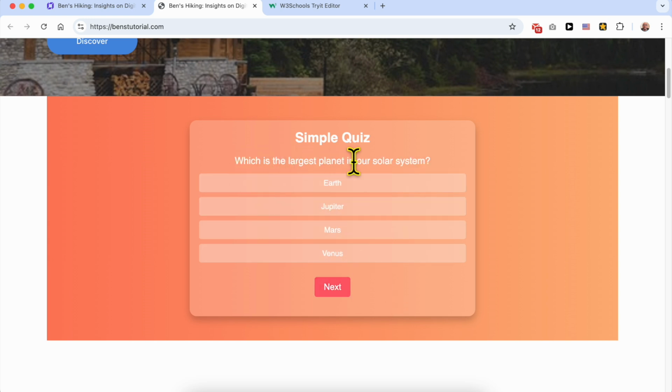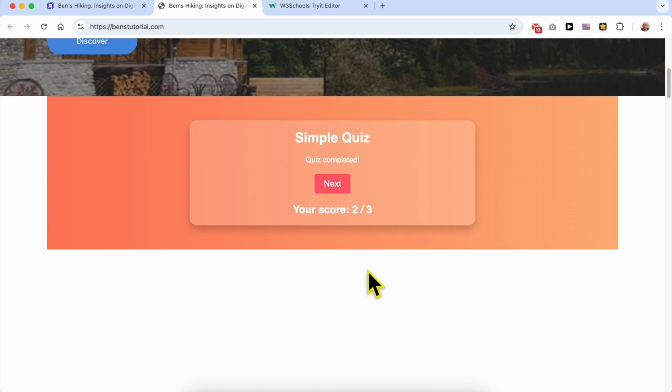Which is the largest planet in our solar system? Jupiter, Mars, Venus. I don't know, so I will go with Jupiter, for example. 2 plus 2 equals 5. As you can see, I got a score of 2 on 3.